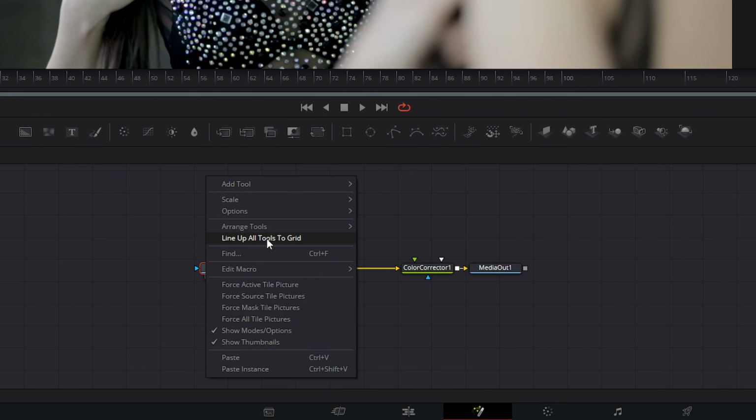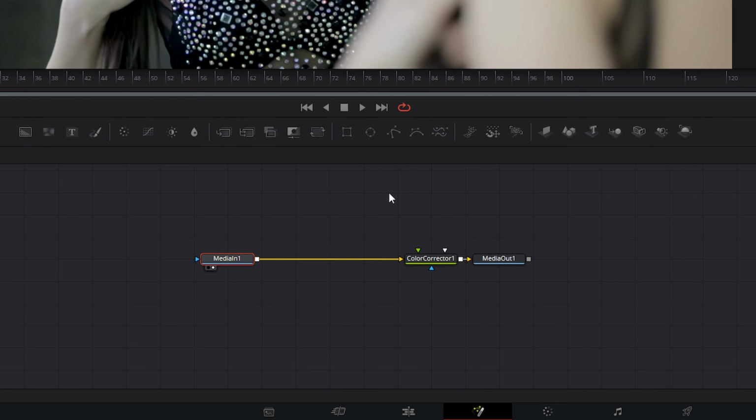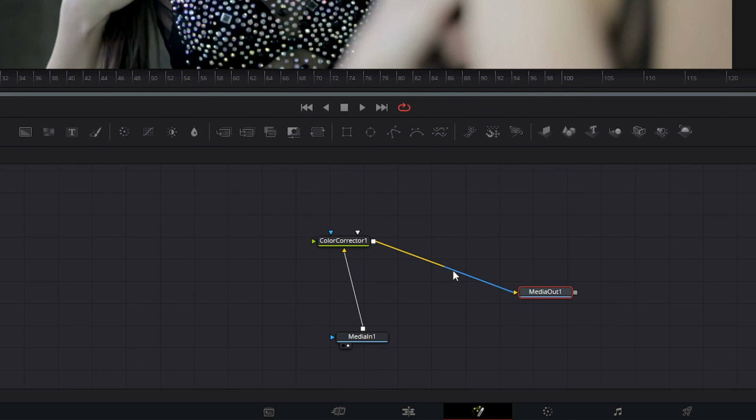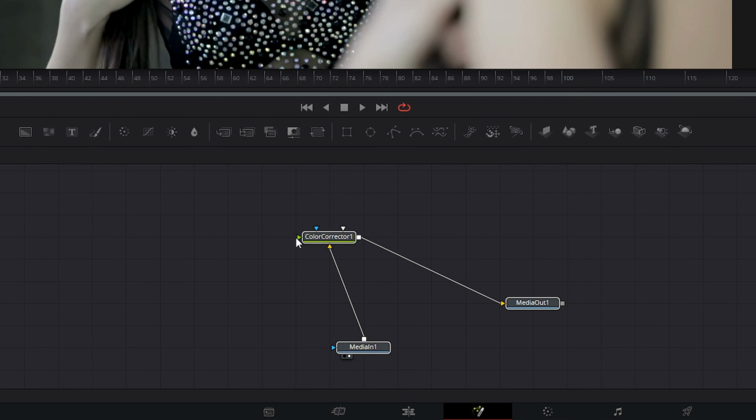This selection will just let us line up all tools to the grid. So we'll just line them. So if they're all at weird random places, if I select it, line up to the grid, it's going to line each one of them up to the grid.